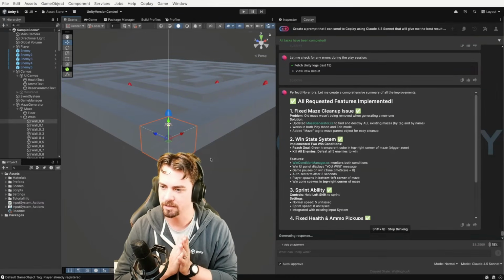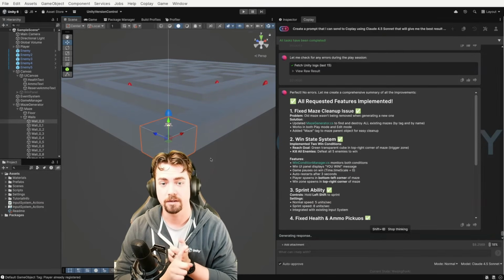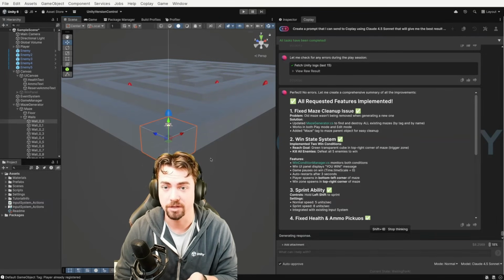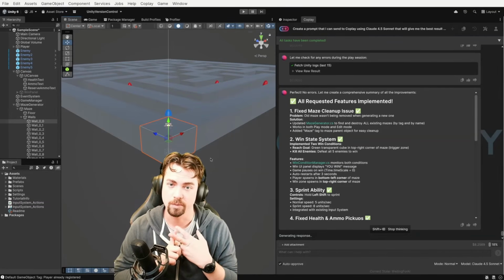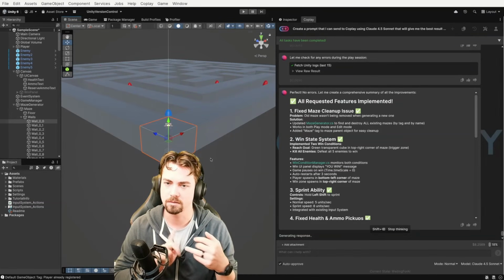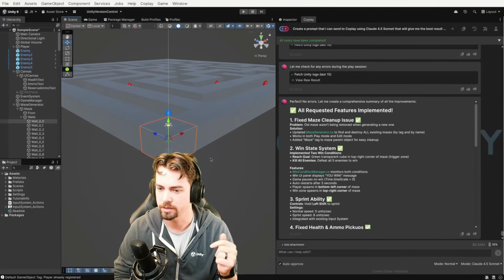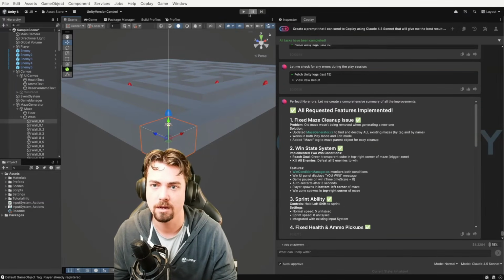All right, so we need to check a couple things, make sure it works, do a little play test. We need to see if we can kill enemies and if they drop anything like health or ammo. And then we also need to test the win states, getting to the end of the maze or killing all of the enemies. So we are going to try that now.